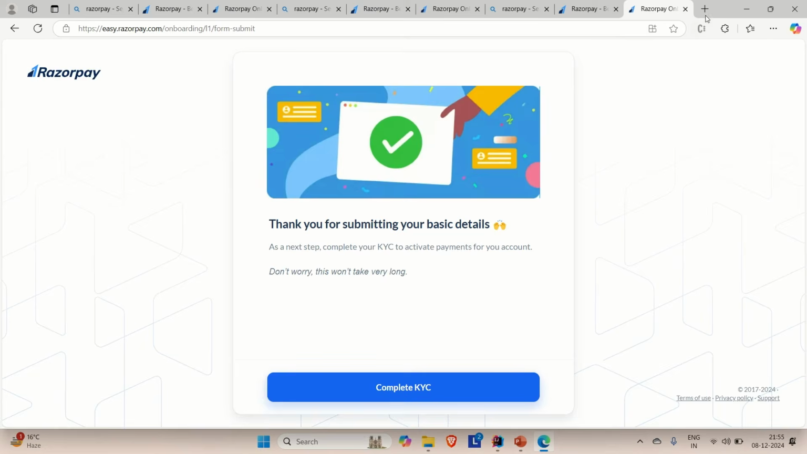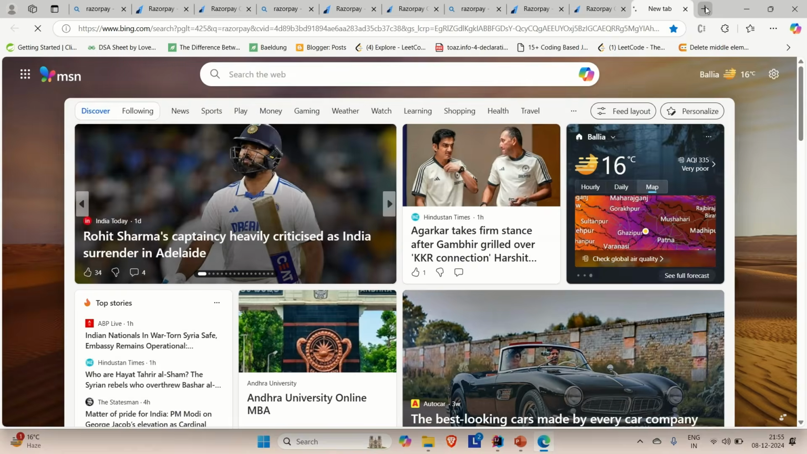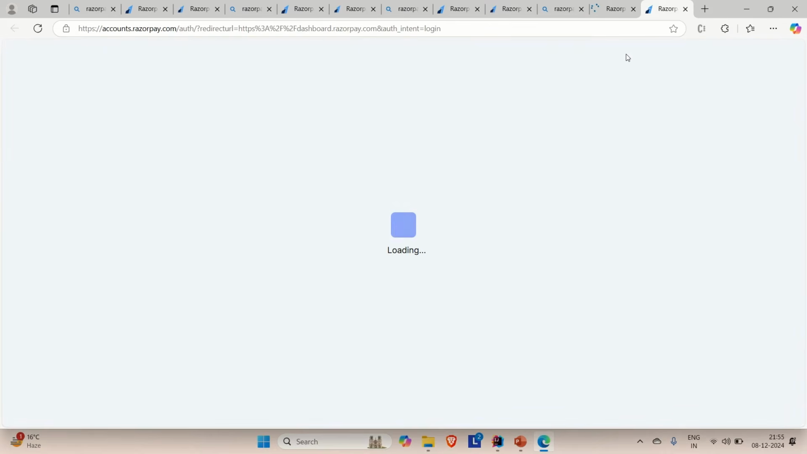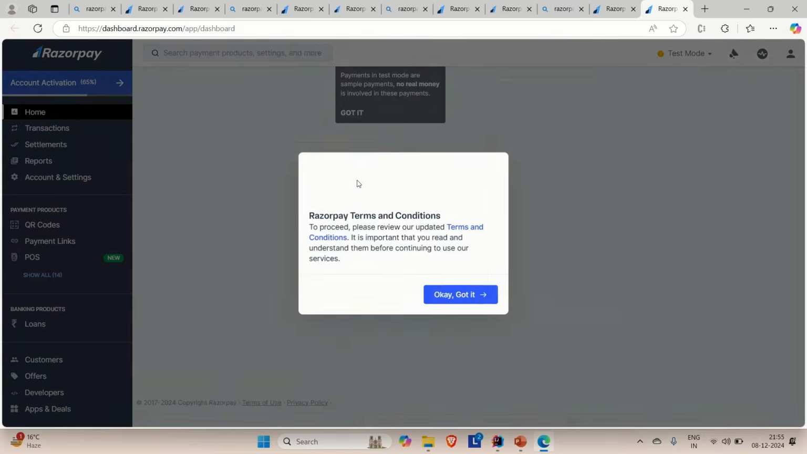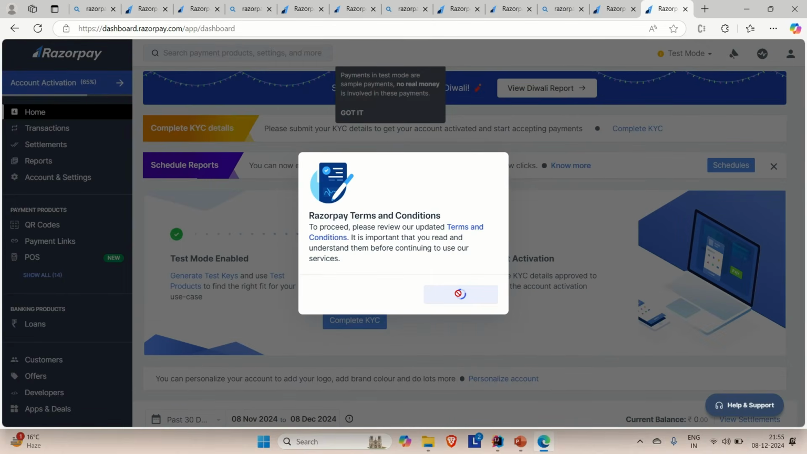Now what you can do is, again, you just open the Razorpay and go there and try to log in now. And let's see if it is routing you to the dashboard or not. So here you can see it is routing you to the dashboard, and just say okay, got it.